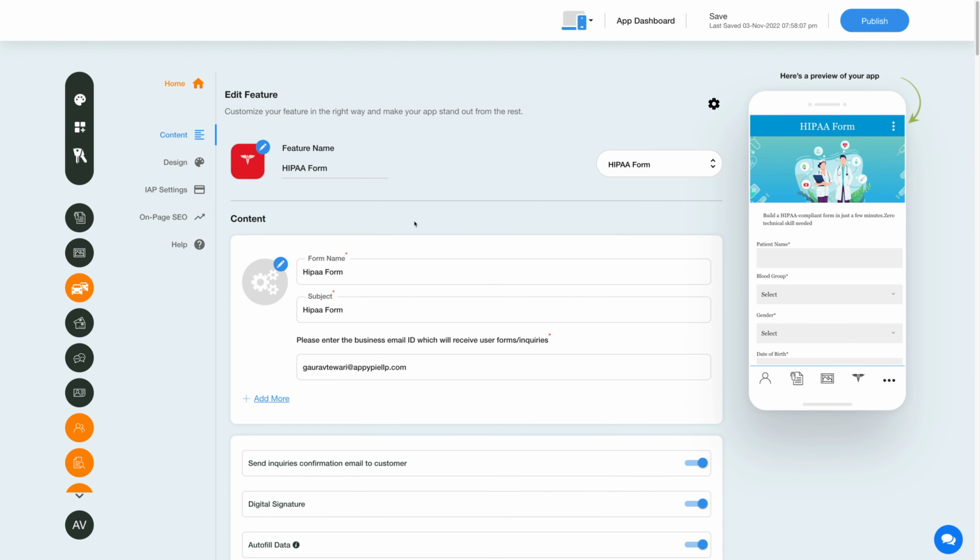Let's move to the content section now. Enter the form name here or leave it as is. From here, you can change the form icon. If you want, you can select an icon from our library or upload your own custom icon. Next, provide the subject of the email in this field and then enter the email ID to which you want inquiries to be sent. You can even add multiple email addresses by clicking on Add More.